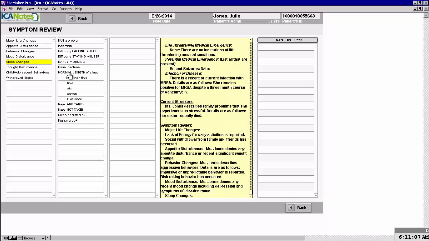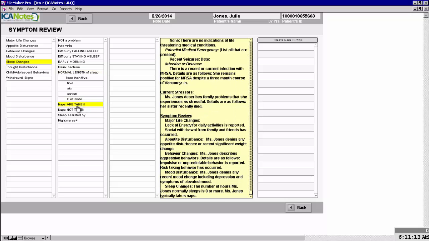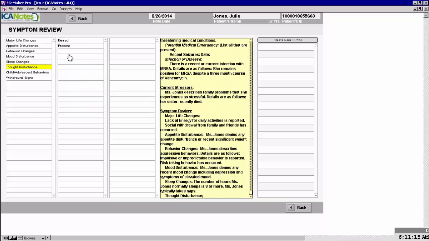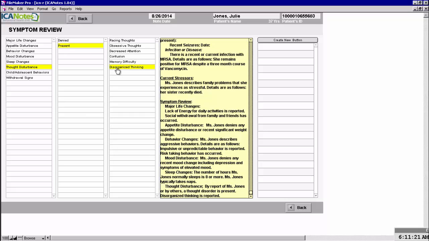So I'm going to say normal length of sleep is 8 or more hours, and naps are taken during the day. There's a thought disturbance present, and let's go down here and talk about disorganized thinking. You can actually capture child and adolescent behaviors too, or withdrawal signs if you need to.